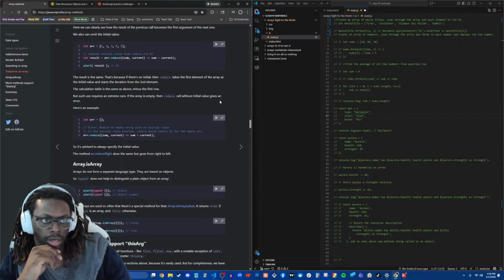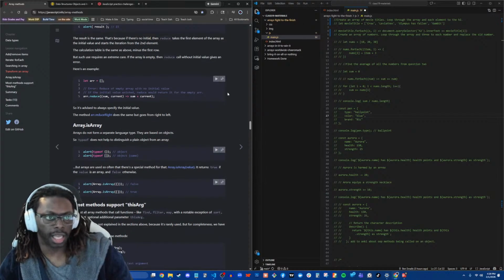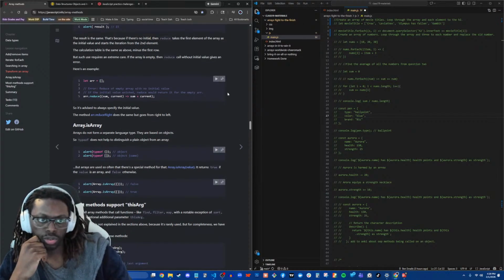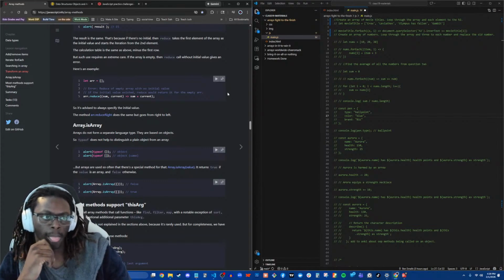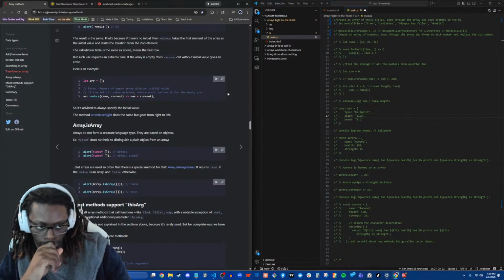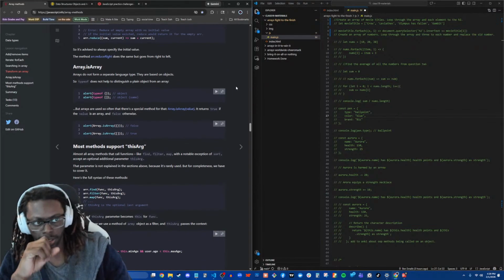The result is this. All right, so got it. The result is the same. That's because if there's no initial value, then reduce takes the first element of the array as the initial value and starts the iteration from the second element. The calculation table is the same as above minus the first row, but such use requires extreme care. If the array is empty, then a reduce call without initial value gives an error. So it's advised to always specify the initial value.